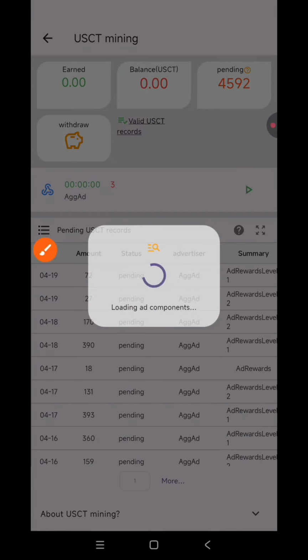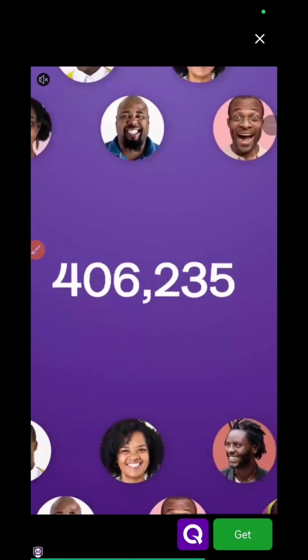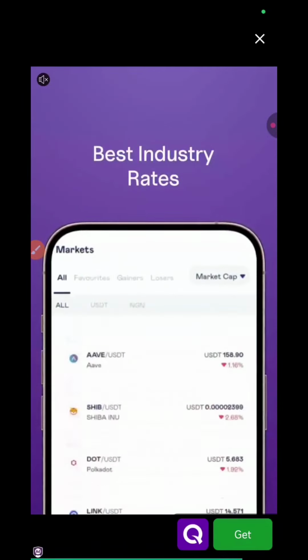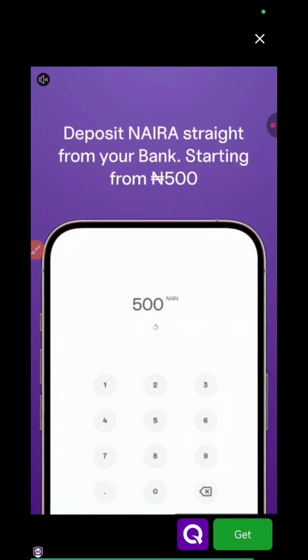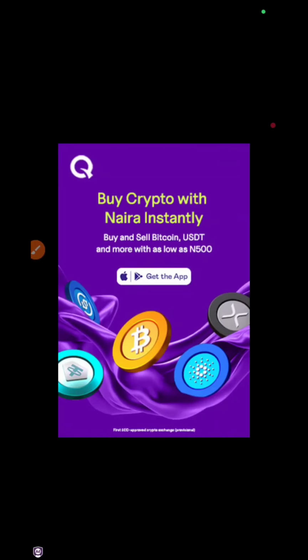Then you wait for some seconds for it to load, after which it is going to play a video for us. Now, as you can see, this is the ad. It is currently running. So you will have to watch this ad till the end before you can claim your reward. Once you are done watching, the reward is added automatically. You don't need to click any button. The system will automatically add it to your balance.